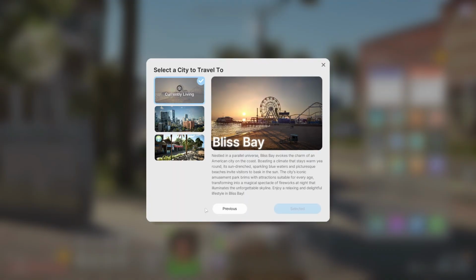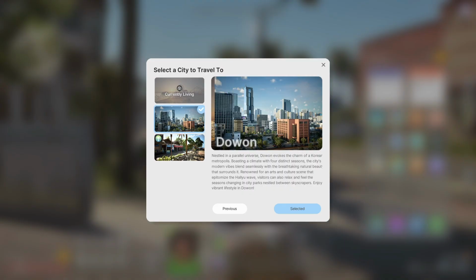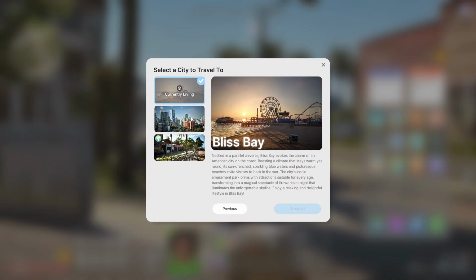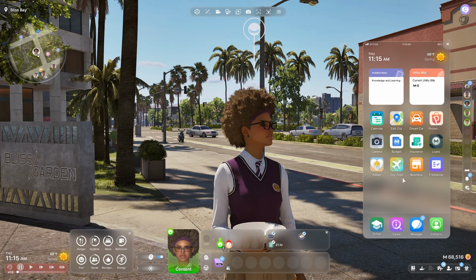And you can prepare for the trip here, and you can go to these places here. You can go to Dawan, to Chahaya, if you're currently living in Bliss Bay, and vice versa for all of these other places. So that is the City Trips tab or app.